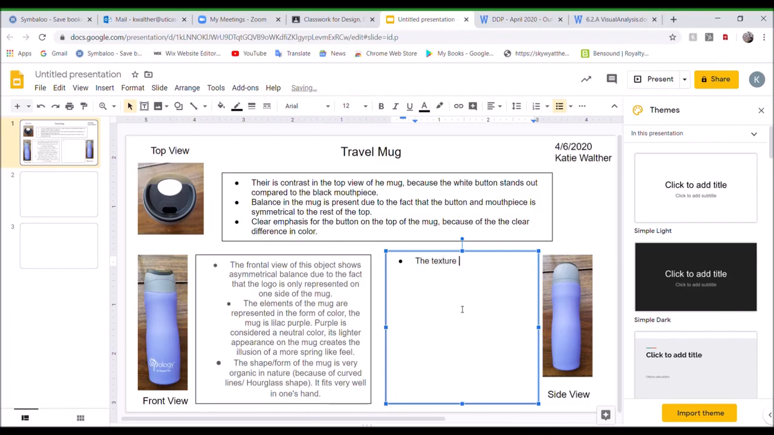The texture of the mug is very smooth, yet silky feeling due to the suede-like feel of the outside of the mug. Yep. So there you go. I described the texture.